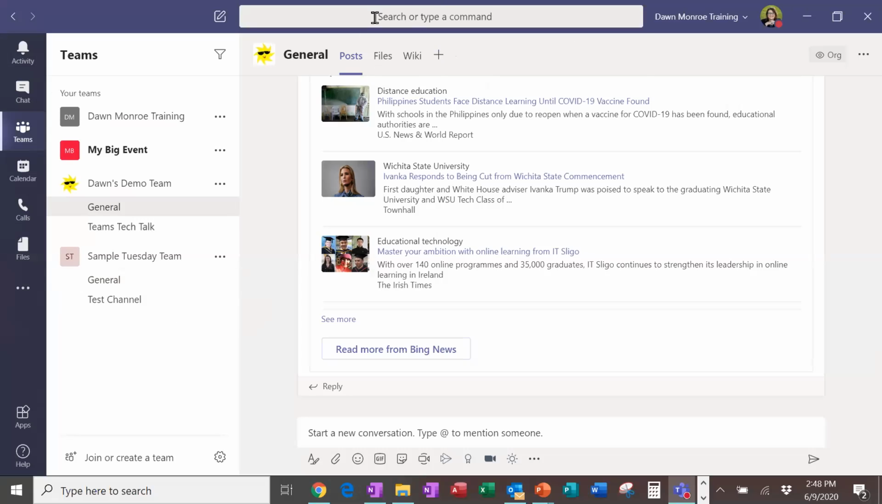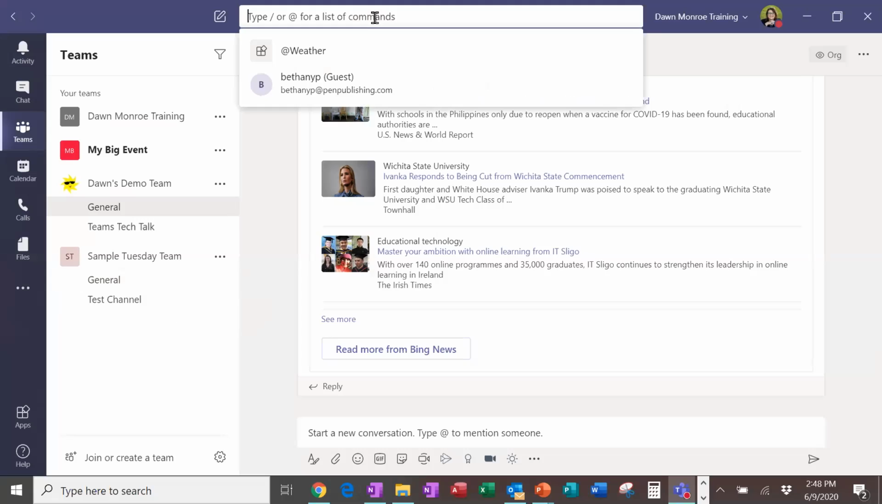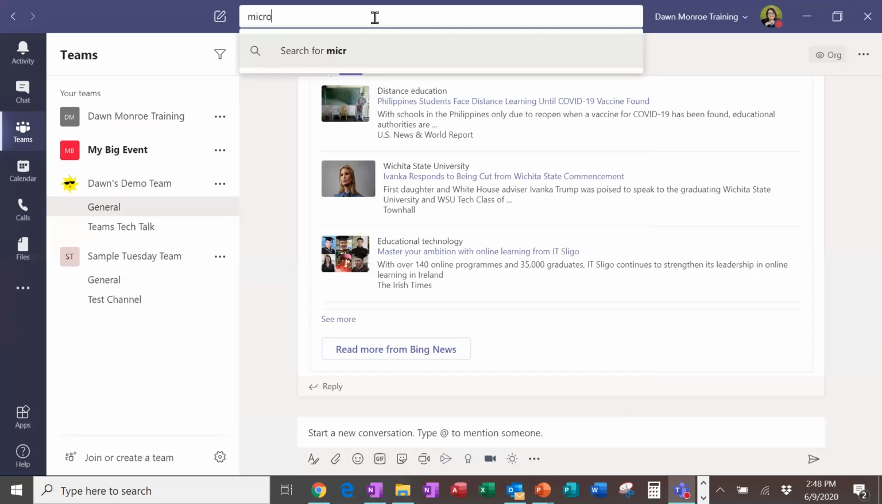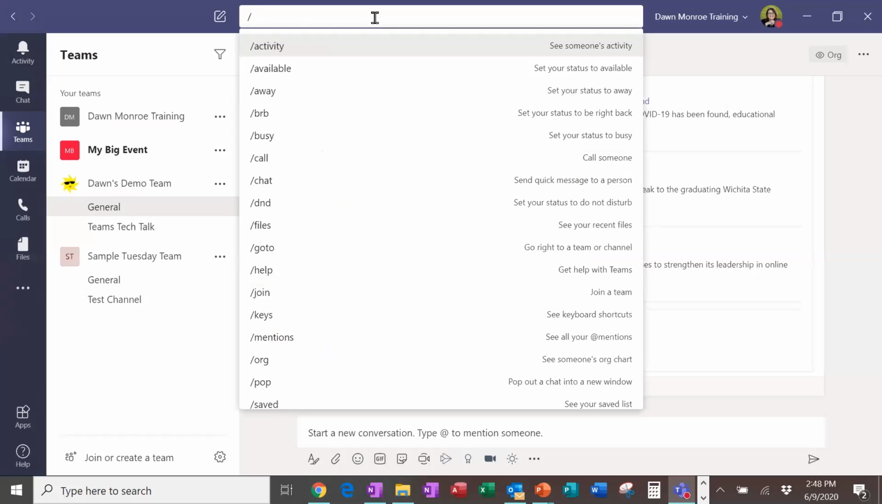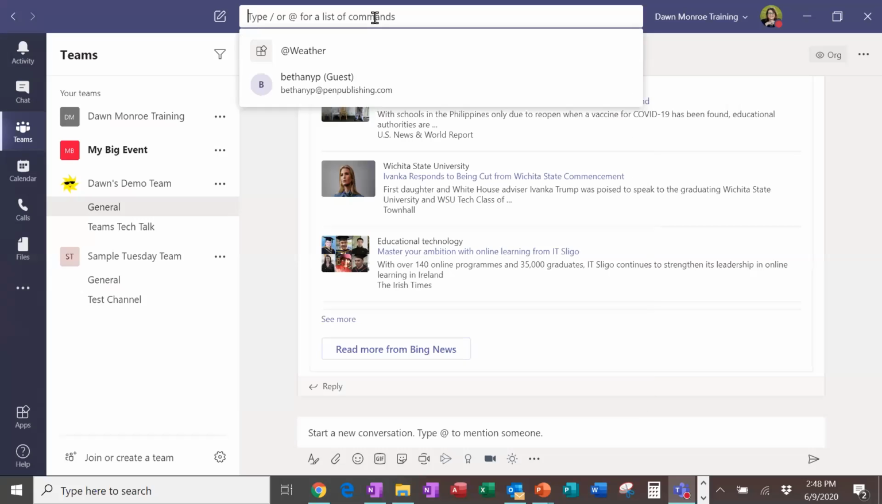While I'm here, I'm going to show you at the top in the search, if you ever want to find something by keyword, then you could type it here, and you could filter and search things out that way. You can also use that search bar. If you type a slash, it's got all these fun little commands in there. You can do slash call somebody, slash chat somebody. You can do all those things. You can also @mention.